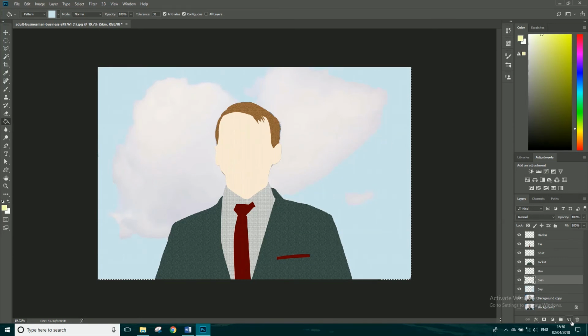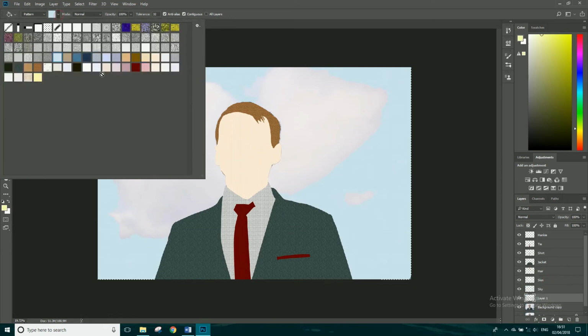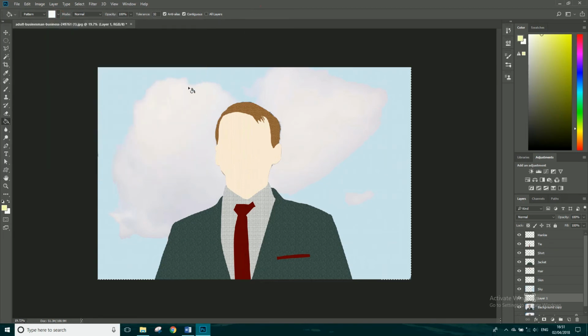So what we want to do now is create a new layer below the sky and just get a white texture or white color at the end of the day. You're not really going to see the texture on that, but we're just going to get the white color, sorry, and fill in there, and there we have it.